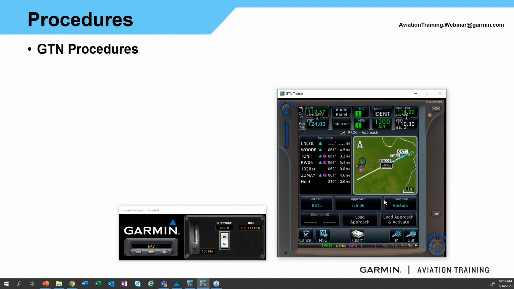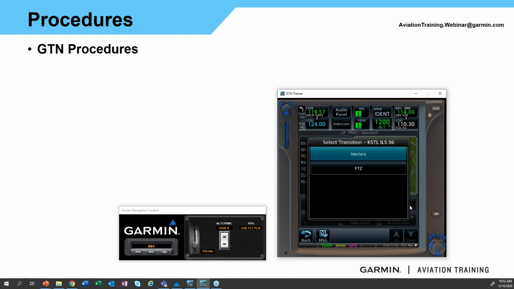Now, on the GTN, an important note, which is different than the G1000, is that it is automatically selecting vectors as my transition. It is a lot easier to go from having loaded a transition to loading vectors, because remember, I can just press the procedure button, and then I've got activate vectors to final. So I can quickly go from having loaded a transition to vectors, but it's not as easy as going from vectors to a transition. So I'm going to change that pretty much every time I fly an approach, unless I get vectors on this approach every single time. If I know I'm going to get vectors, well, in that case, yeah, go ahead and load vectors. But if you're unsure, go ahead and load the transition.